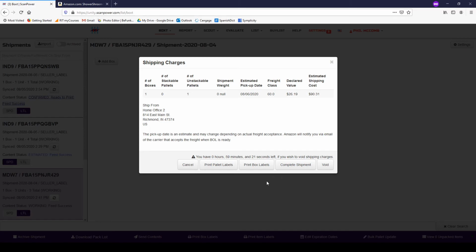And to send the shipment out, you'll have to print these pallet labels and box labels, and you can see here, pickup date is an estimate. Amazon will notify you when the carrier is ready. So once you print the labels, it's just a matter of waiting for Amazon's instructions. But we are not going to print the labels because I don't want to be charged for this shipment. So we're going to avoid this.